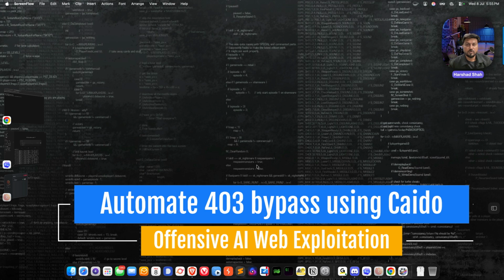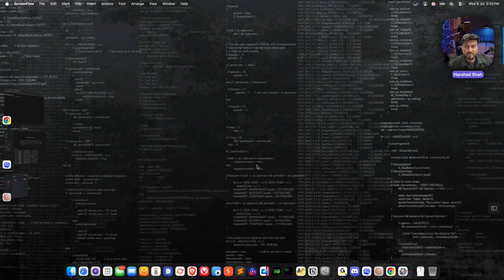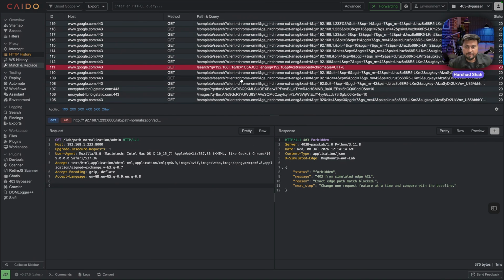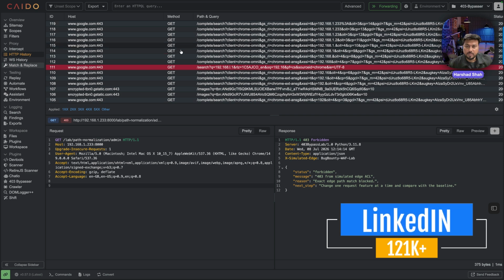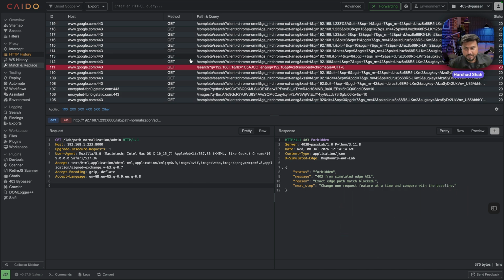In this section, we are going to learn about Caido. Okay, a 403 bypasser using Caido. So I'm using this Caido. This is relatively cheap as compared to Burp Suite. Take a license of Caido, and you can basically perform web application penetration testing.